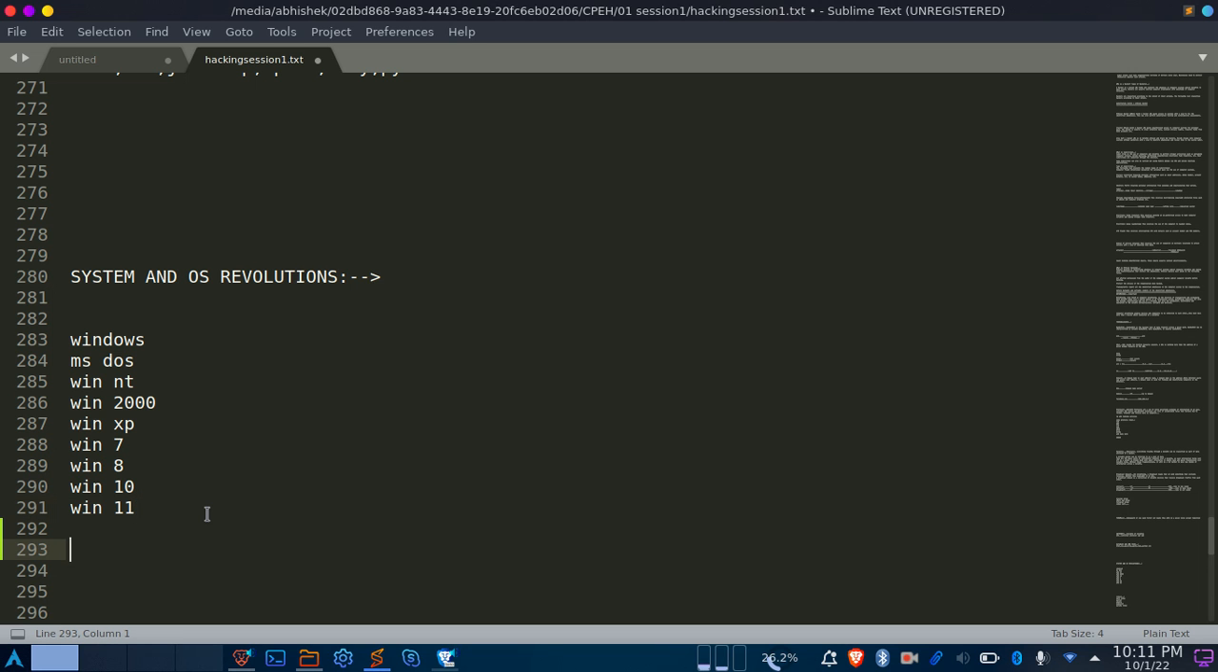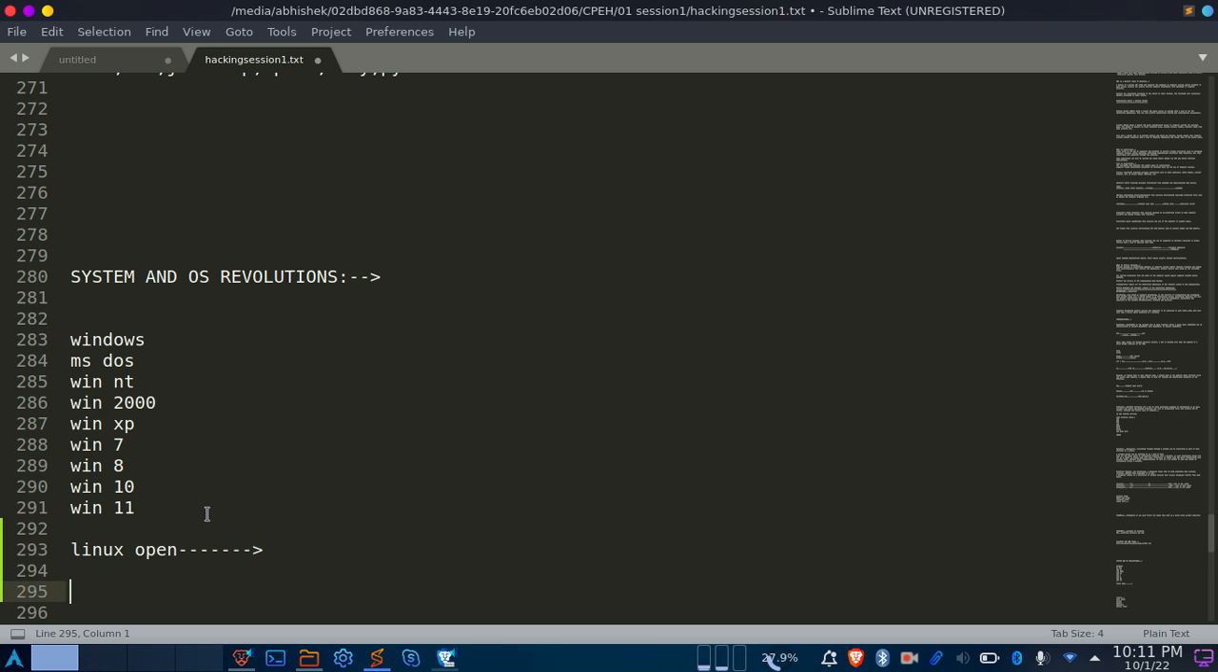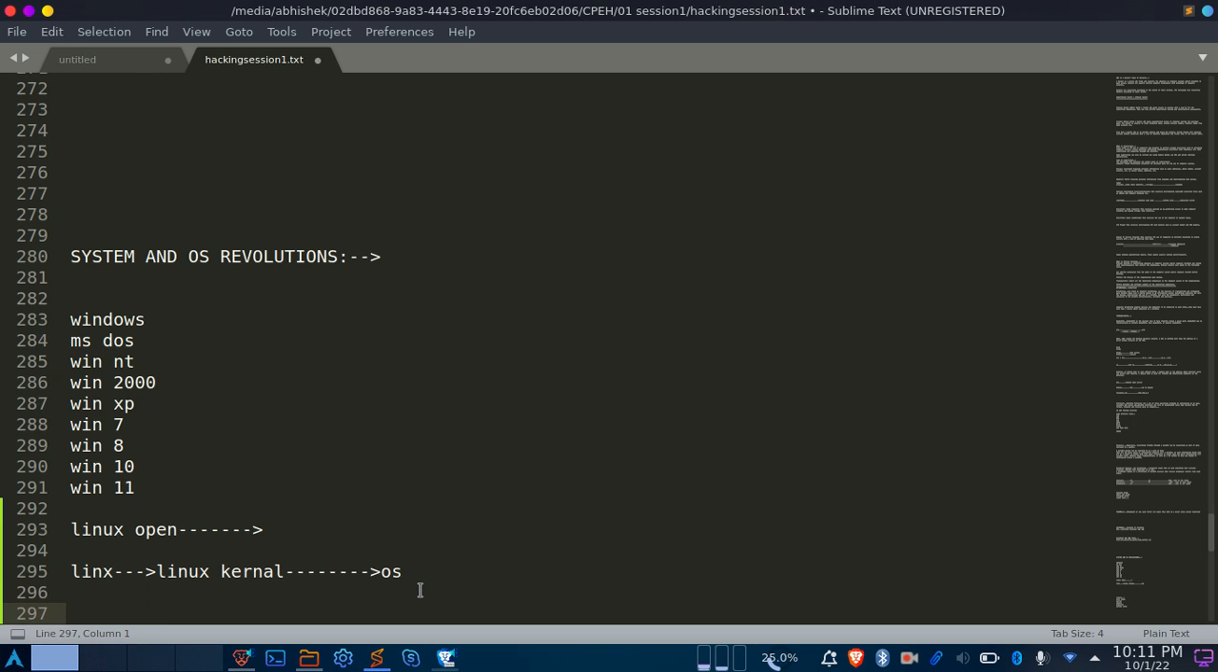Okay, same with Linux, but Linux is open source. They don't have versions like Windows 7, Windows 8, Windows 10. They don't have versions, they have distributions. Linux is called a Linux kernel. Basically it's not an operating system, it's a Linux kernel. Now what is a kernel? The kernel, you can say, is the heart of the computer.